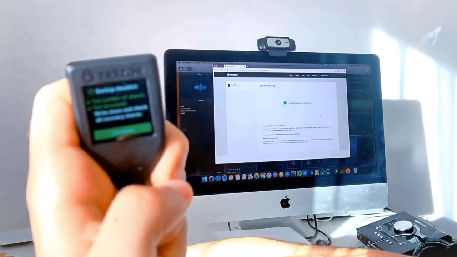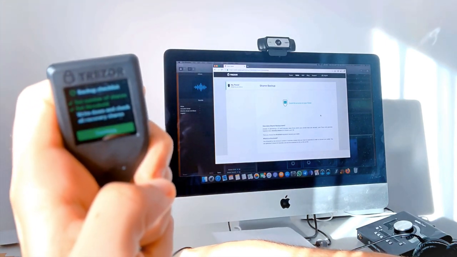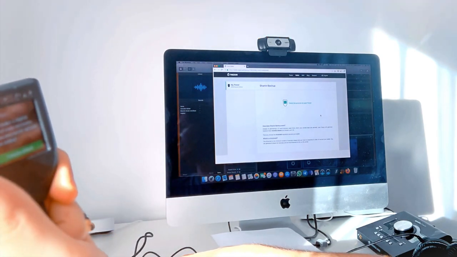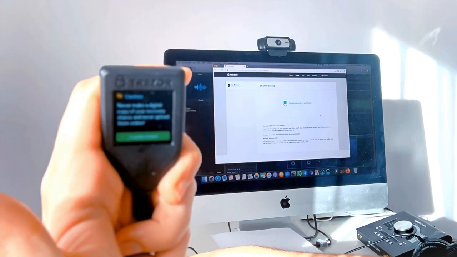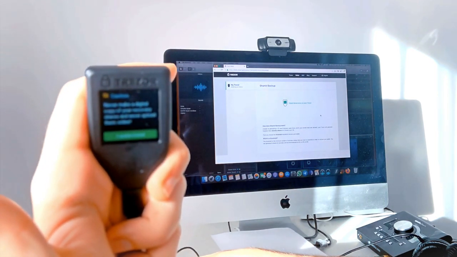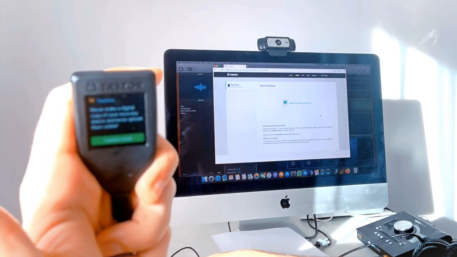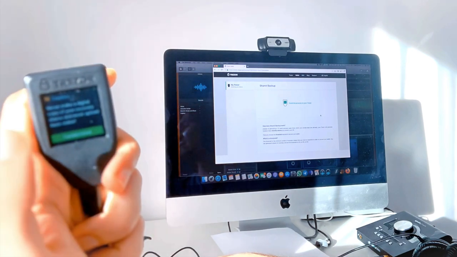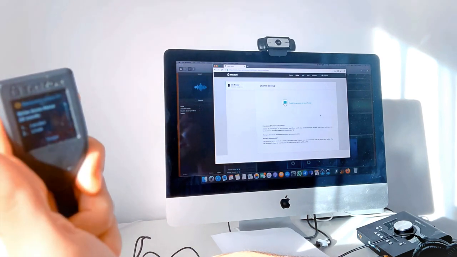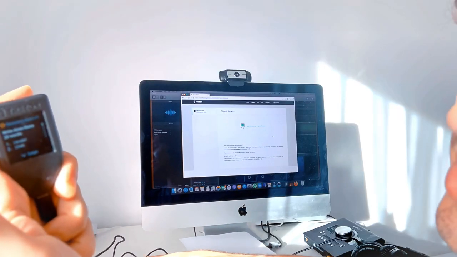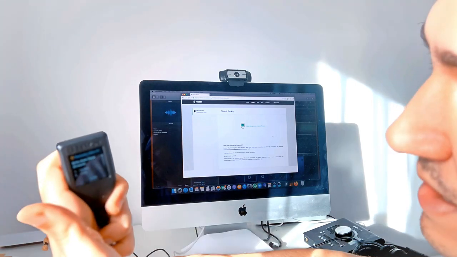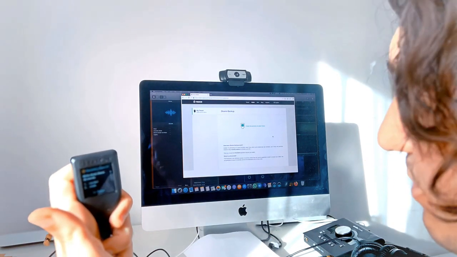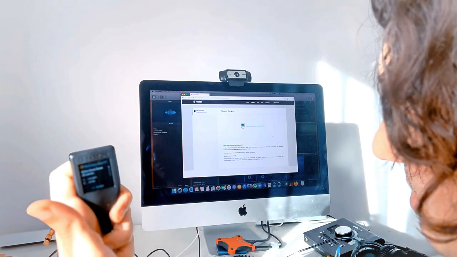And right now it's going to ask me to write all of these 3 shares, all of which contain 20 words. So I hit continue. And now it says to never make a digital copy or take pictures of this screen, which is a very good security advice. So that's what I'm not going to do, but for the purpose of this demo, you're going to see some details. And I hit I understand. And I'm going to have to write 20 words on paper for now. And later we can put it on metal plates or whatever. Billfodl and Cryptosteel and the Mother of All Backups.